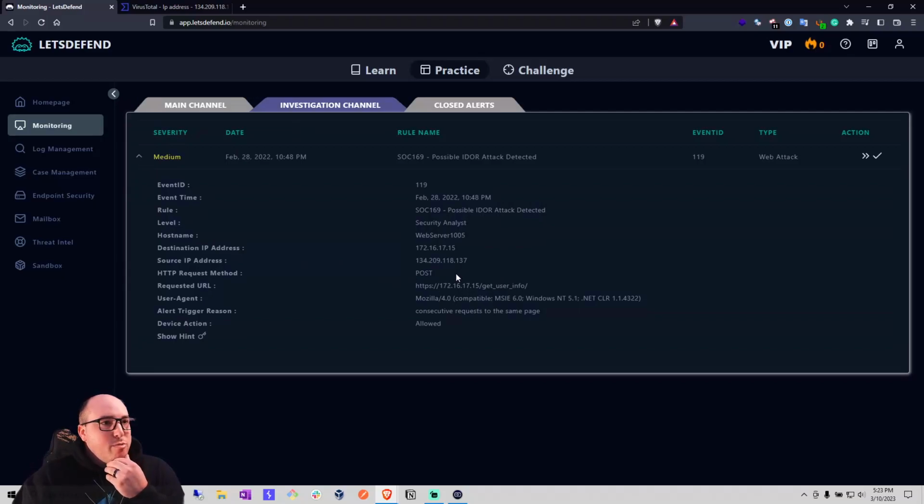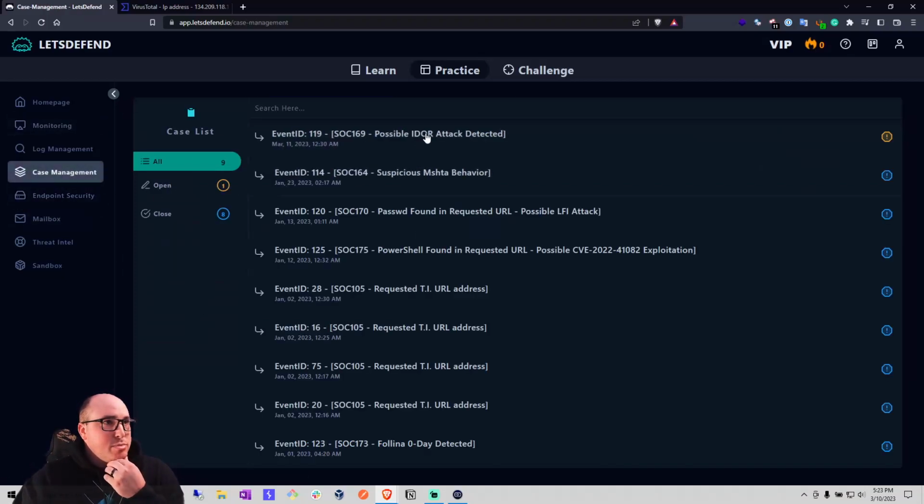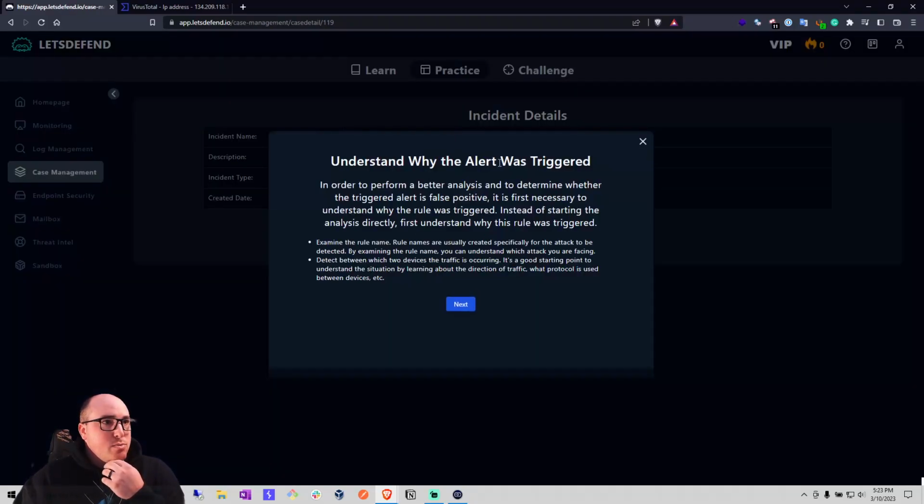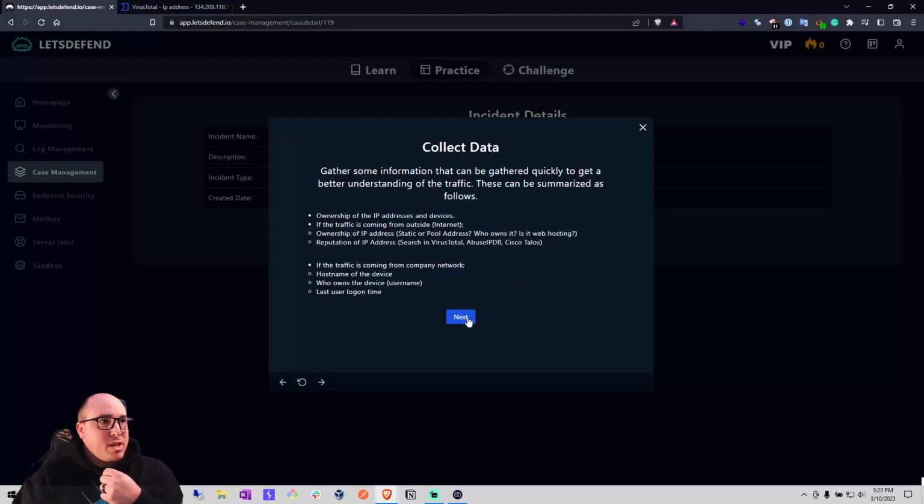I feel like we're probably okay to actually go ahead and do the playbook here. So let's start the playbook. We understand why the alert was triggered. They were requesting sequentially different user IDs. That's what triggered this. Collect the data, ownership, yep, we know DigitalOcean. It is coming from the outside. Ownership, static or pool IP, yep, okay. Reputation, we've already looked at that.